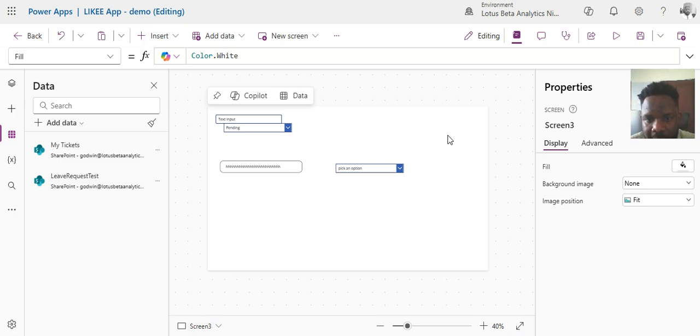Power Apps ABC with Kenechuku, and in this video I'll be showing you how we can create a drop down menu. So if you're a beginner and you're wondering how to go about creating a drop down menu, I would be showing you how to do that. Alright, without wasting much time, let's get started.